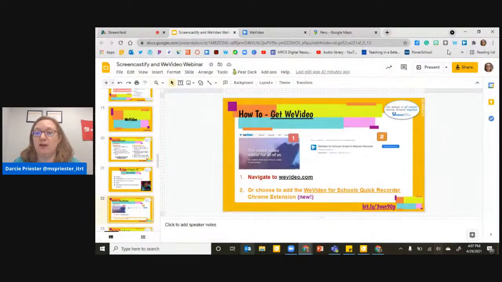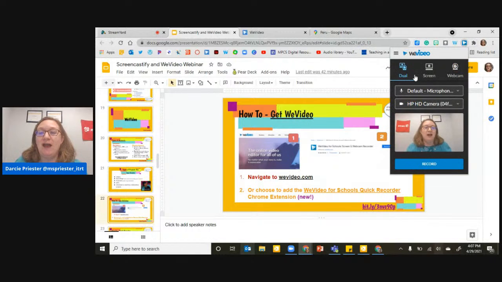And before I move on, I do want to show you what that Quick Recorder looks like. So I have it up here in the upper right corner. I'm just going to click on that. And you can see it actually looks very similar to Screencastify. It has that window that's going to be in the upper right corner. And just like in Screencastify, you can dually record your web camera and your screen at the same time, or you could record just your screen, or just use your web camera.